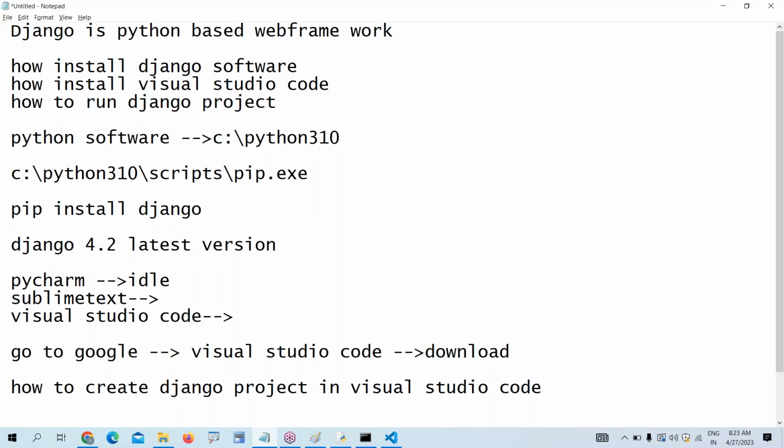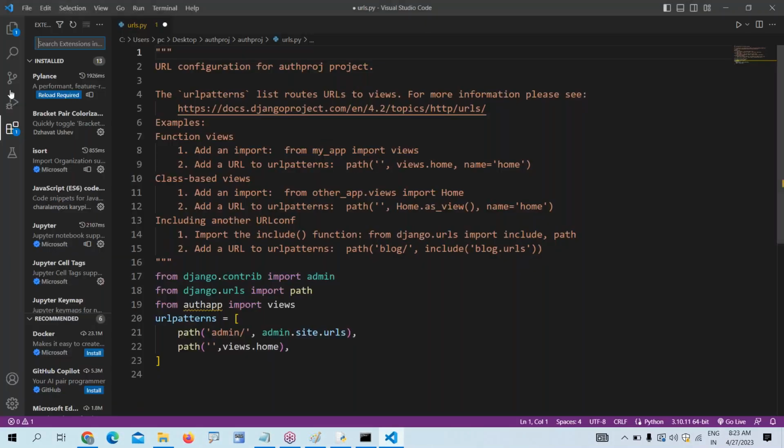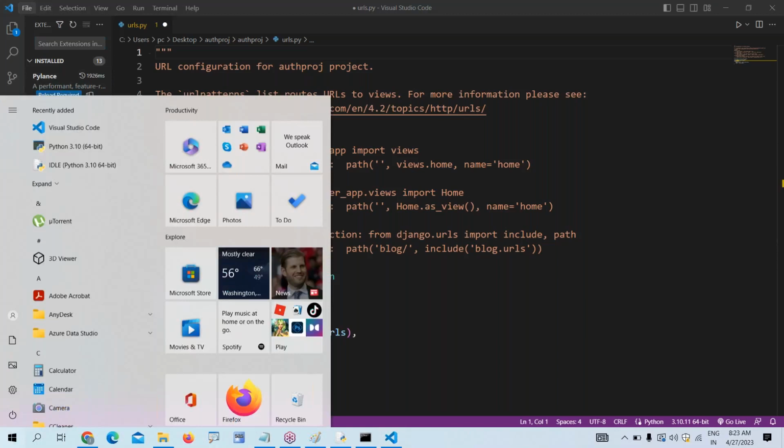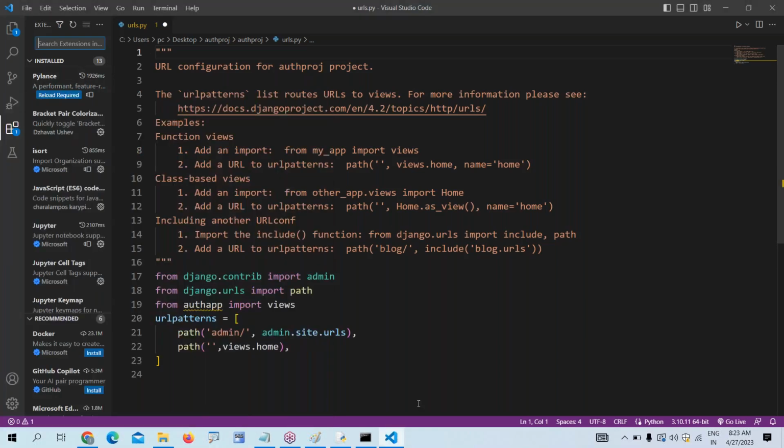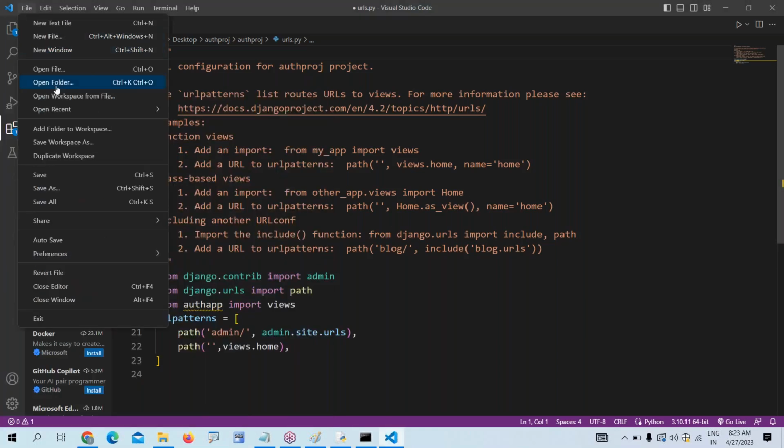How to create a Django project in Visual Studio Code. To create a Django project, first we need to create a folder. I need to go to the desktop. How to go to the desktop? From here.